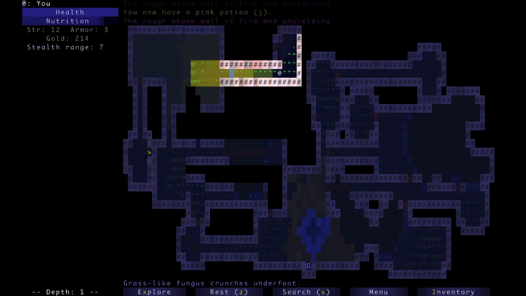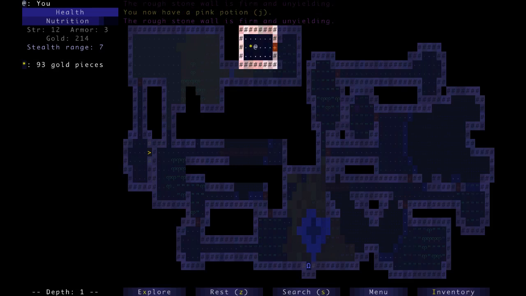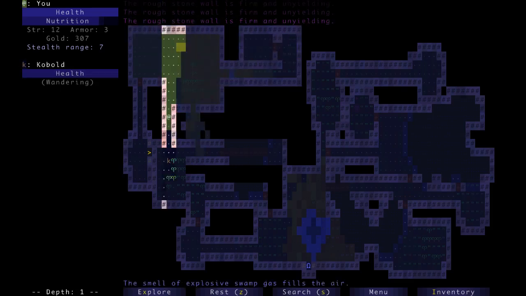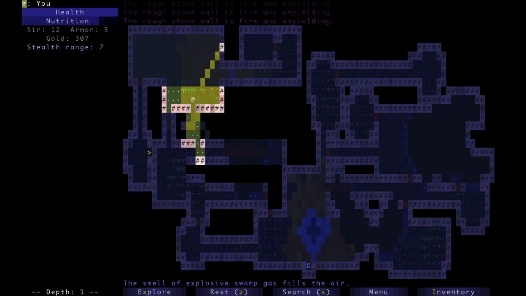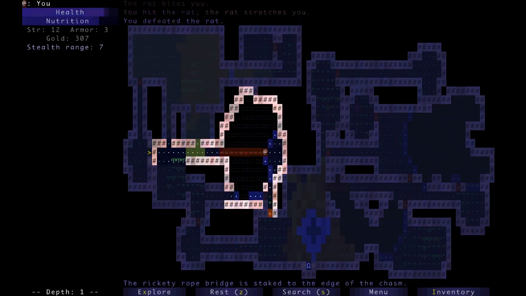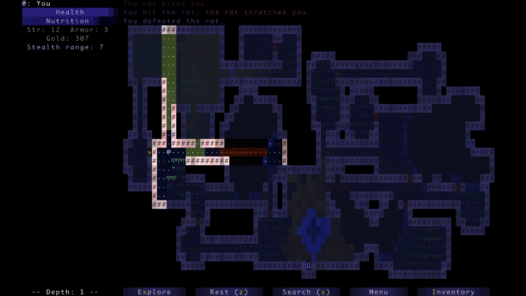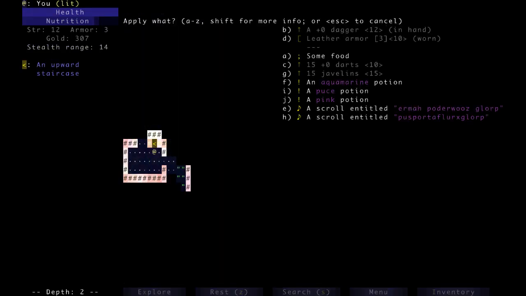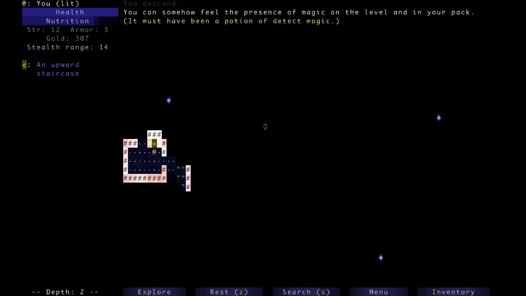Let's see what I've missed. No, look around there. More gold. Gold I don't really need, but for some reason, we're still attracted to it because it glitters. And do the automatic thing. Take a peek. Let's try the aquamarine potion.